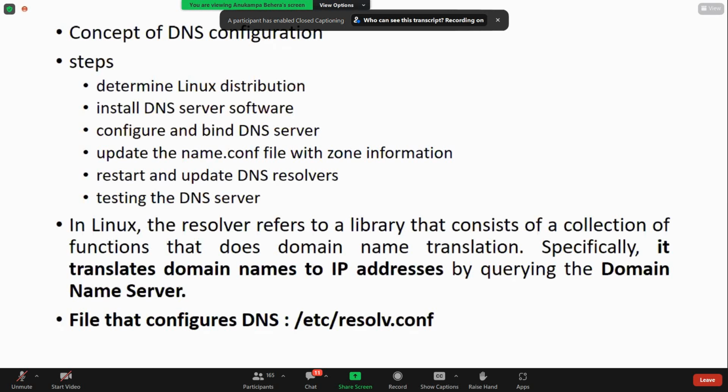The job of the resolver is to resolve, right? You wrote www.gmail.com. So how will it be resolved? The resolver is going to map it to the corresponding IP address by querying the domain name server. And where is this configuration file available? Configuration file locations and names are very important. It is /etc/resolv.conf.